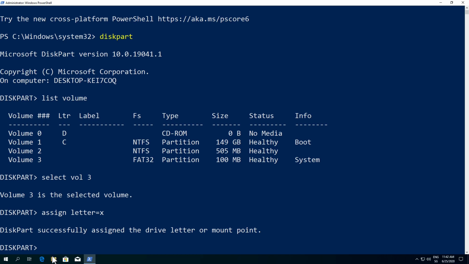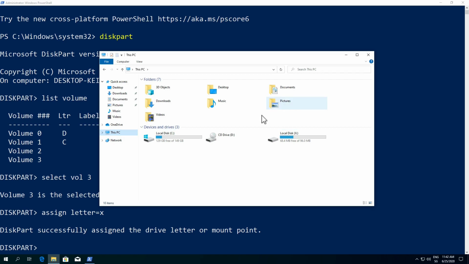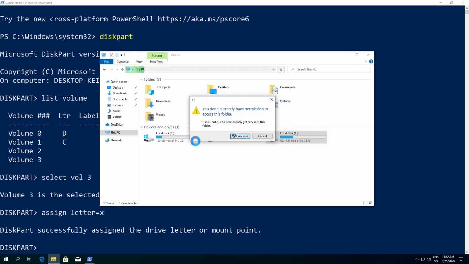Now let's open up File Explorer and go to this PC. And as you can see, we have our X drive here. The problem here is that if we double click this, we get an error. And even when we click continue, we have denied permission to this folder. And if we go into the security tab, it's a little bit tricky. So the easiest way to access this partition is to close this up first.